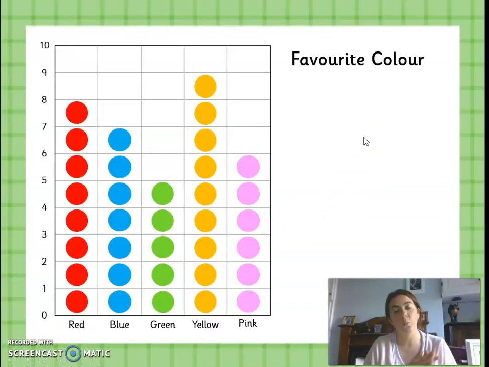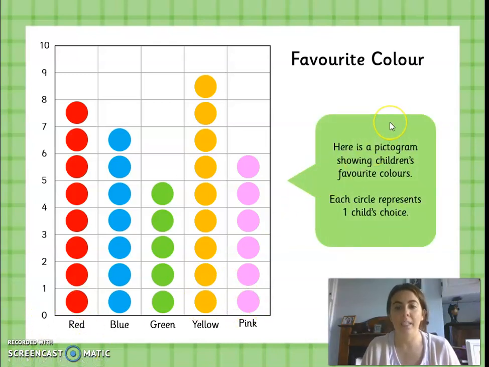So, first of all, what is a pictogram? A pictogram is like a bar chart where we are going to slot in the pictures to help us count what the people have been looking at. So, we're looking at the favorite color here of, we'll say, the children in the classroom. The colors are along the bottom: red, blue, green, yellow, and pink. And we use a picture of those colors put in there so we know how many are there in that part. So here is a pictogram showing children's favorite colors.